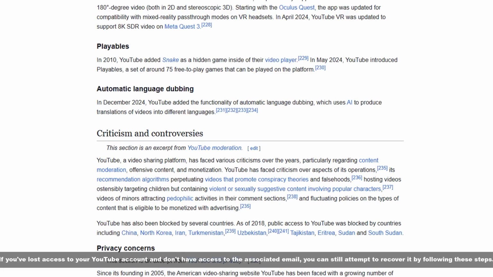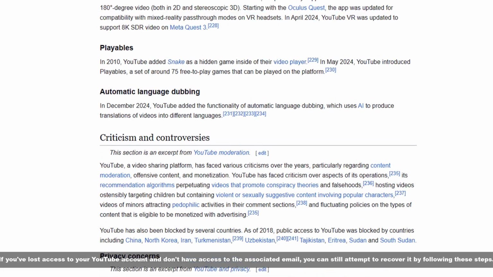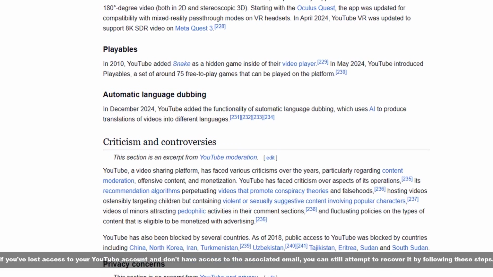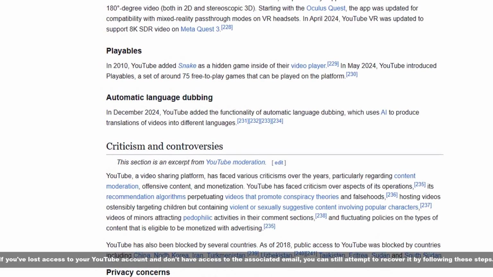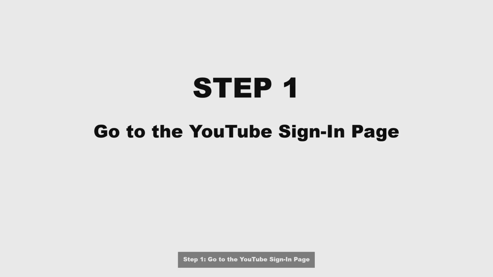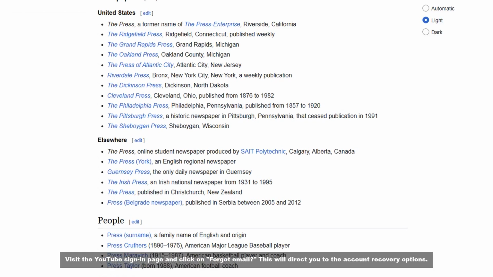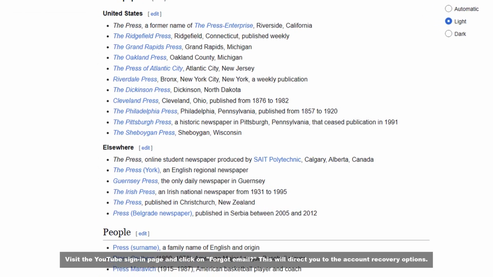If you've lost access to your YouTube account and don't have access to the associated email, you can still attempt to recover it by following these steps. Step 1. Go to the YouTube sign-in page. Visit the YouTube sign-in page and click on Forgot Email. This will direct you to the account recovery options.